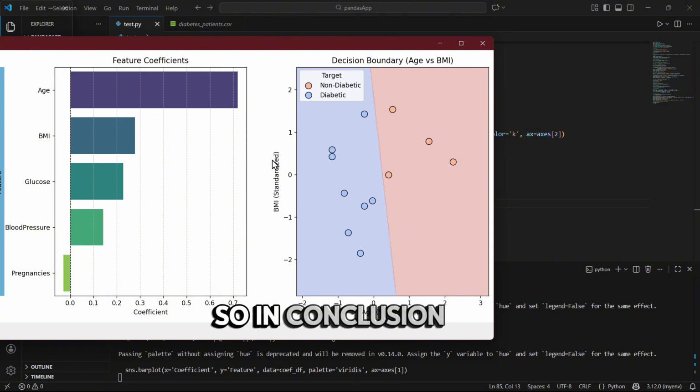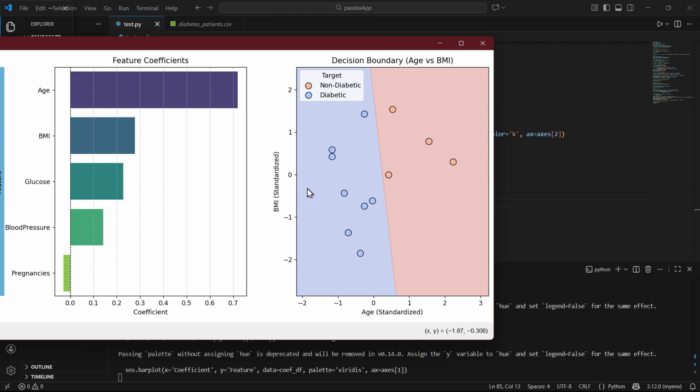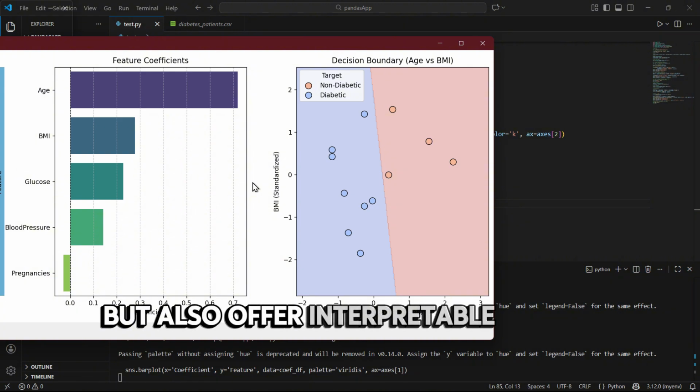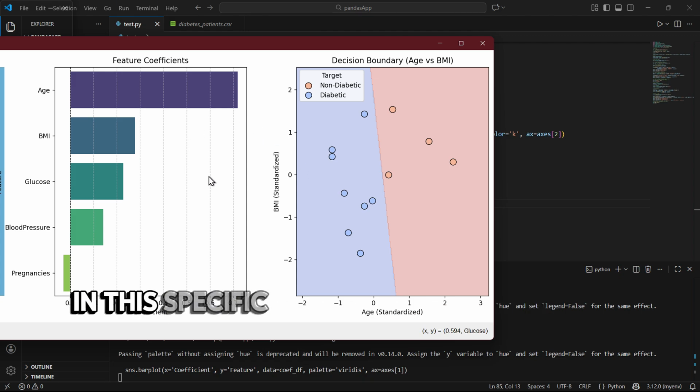So in conclusion, the LinearSVC model was successfully trained to identify diabetes risk. It not only provides predictions but also offers interpretable insight, confirming that age and BMI are critical risk factors in this specific dataset.